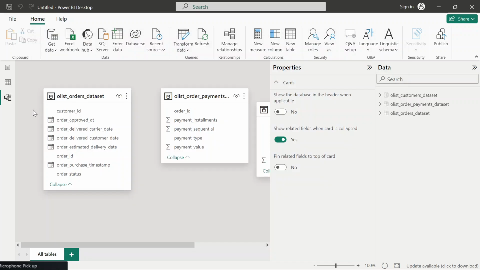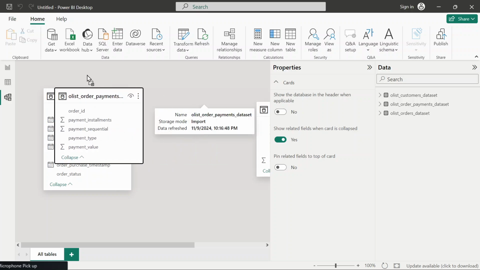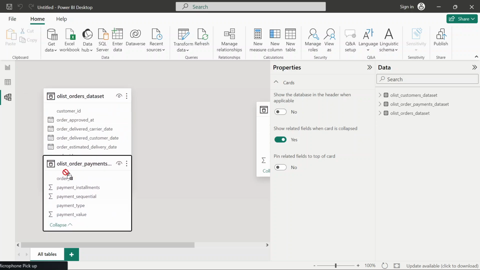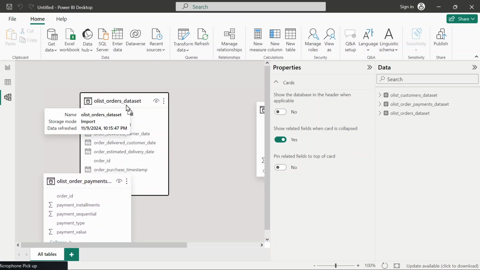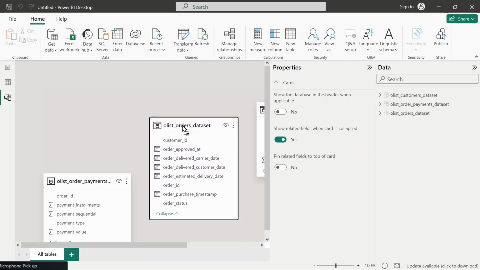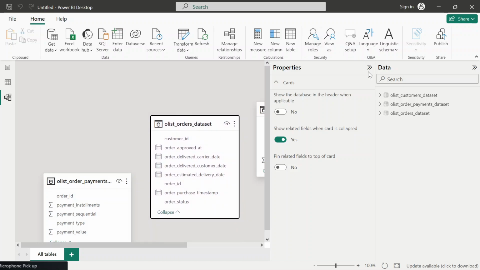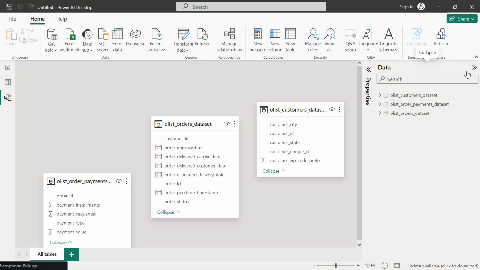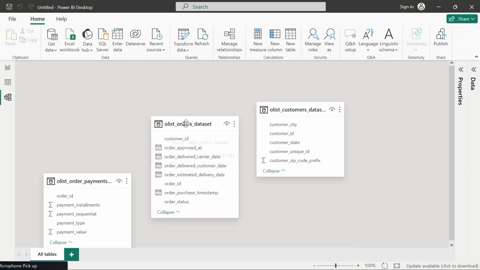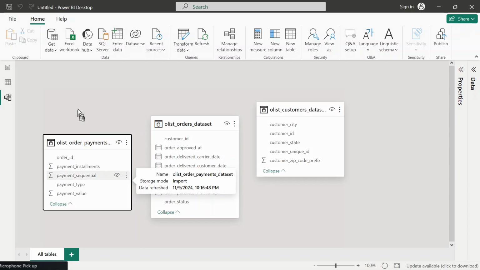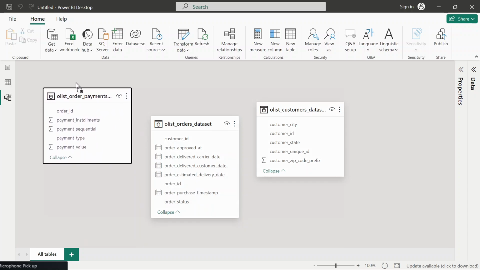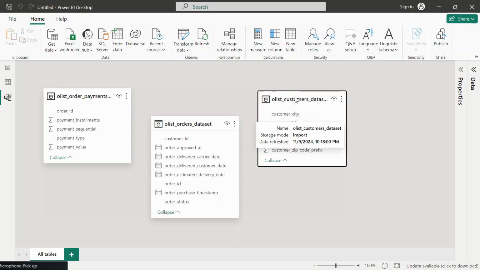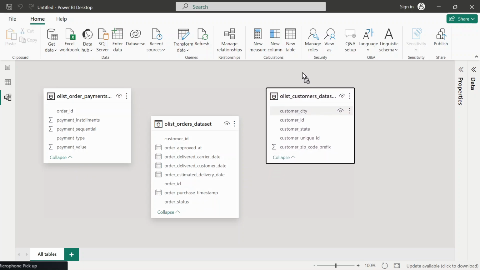So this is the orders table. Let me arrange it. Let me bring it, since that's the main table. It's nice to have it at the center, so that we can see something. Yeah, I have this at the center. Let me bring this one to the side, and then this one to the side as well, just so that it doesn't look so messed up.